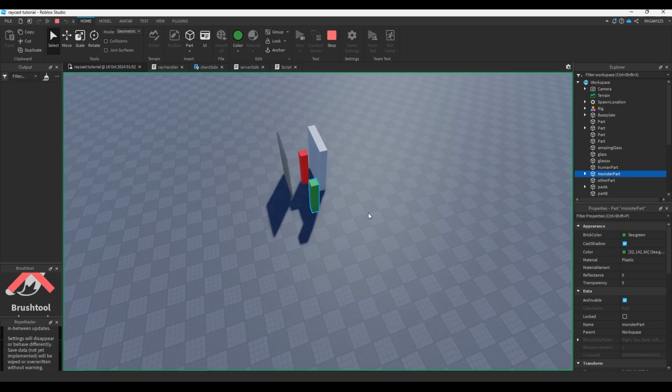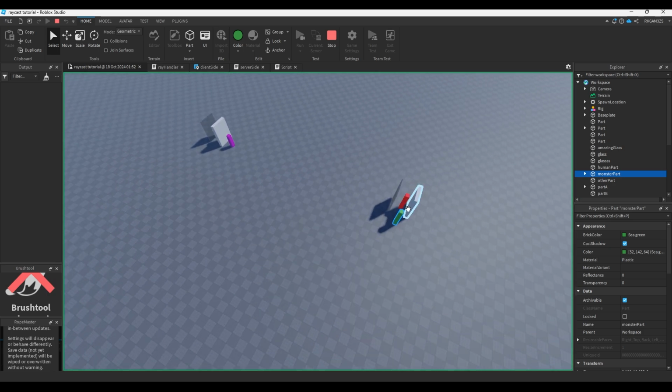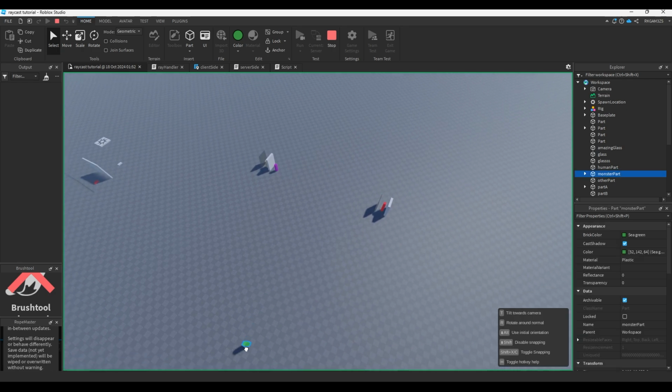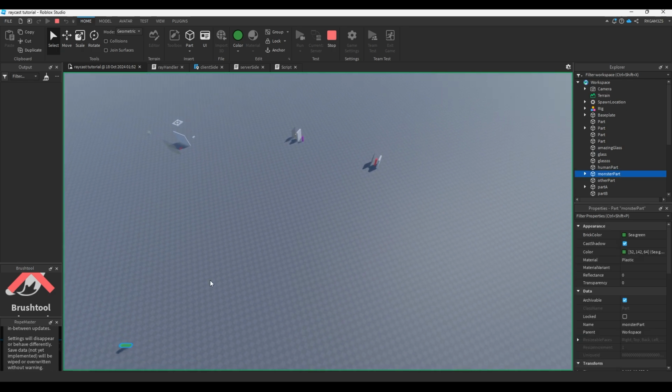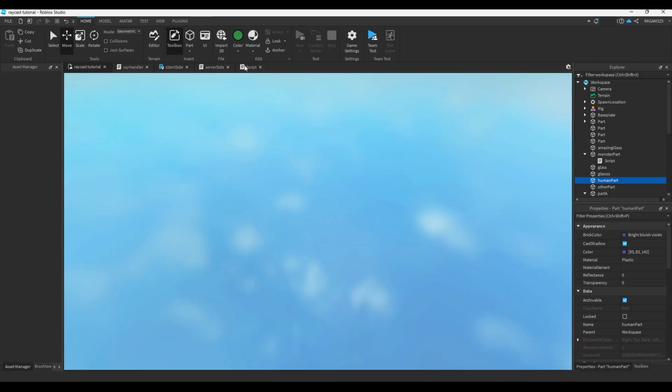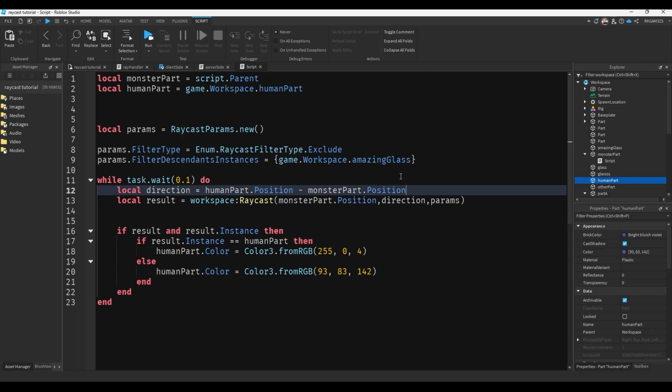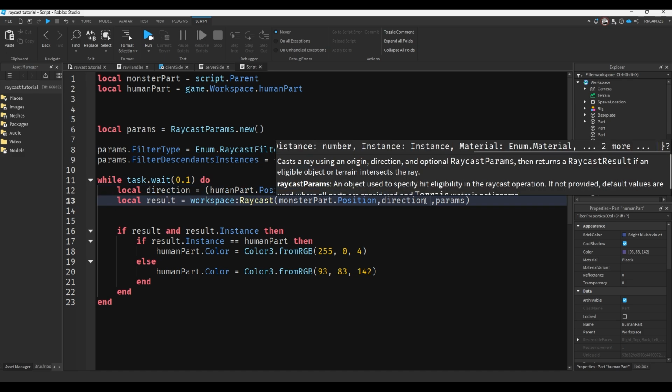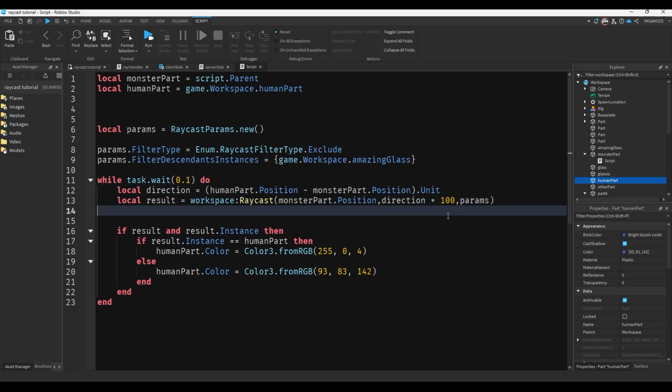Now an issue is if the player is here, if the monster's here, the monster can see the player from any distance, which is not really good. You don't want your monster to have supervision. That's kind of annoying. So it's really easy to fix. Just go into your direction and do this, and then add .Unit. I'm not good with math, but the easiest way to explain it is when you do this, whatever we multiply direction by is the amount of studs that ray can be cast. So if we do times 100, the ray will now go 100 studs rather than indefinitely.